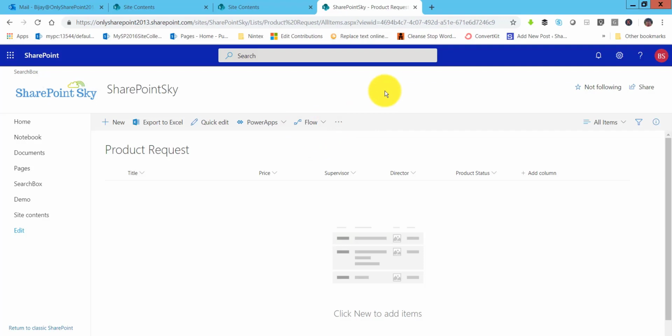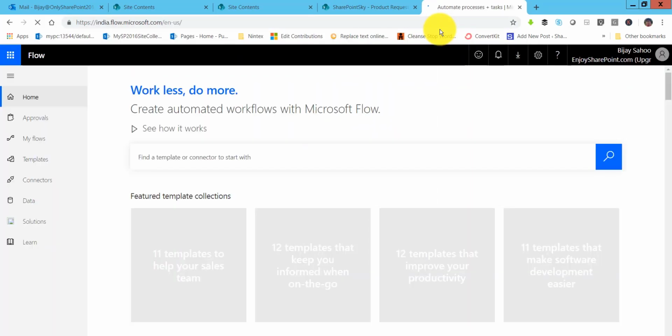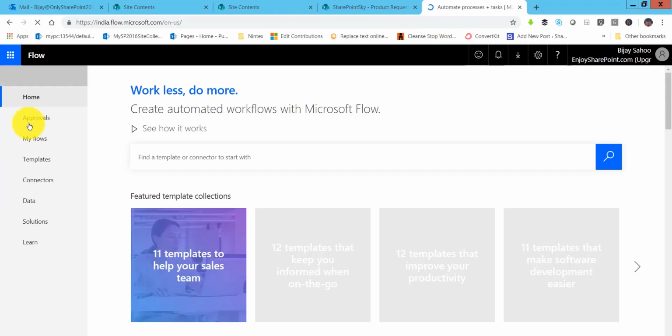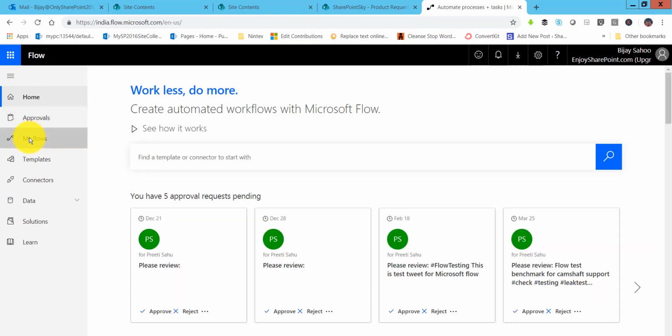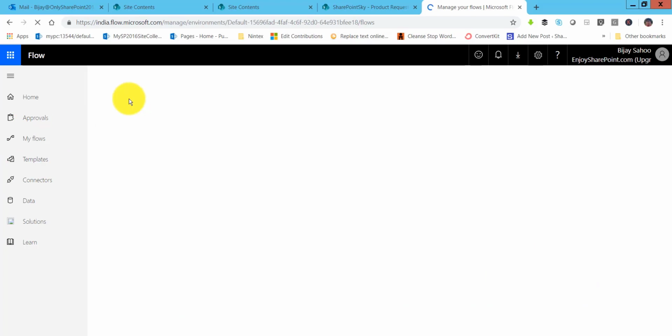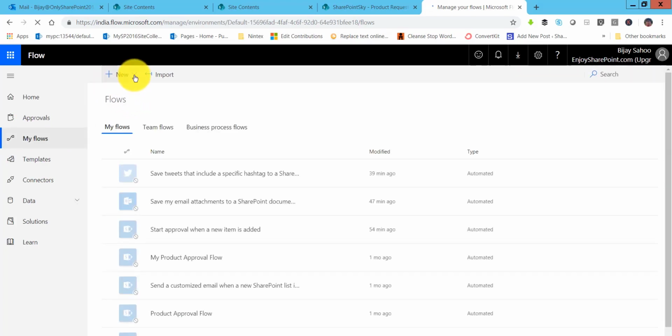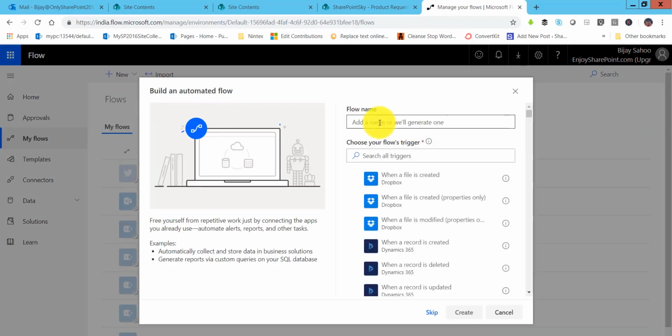For this, I'll go to flow.microsoft.com. You can see here, now I will go to My flows. From here you can create. You can see there is a New option. These options are actually a little new. Whatever I did last time was a little different. You can see here, Automated from blank, so we are creating a blank flow here.